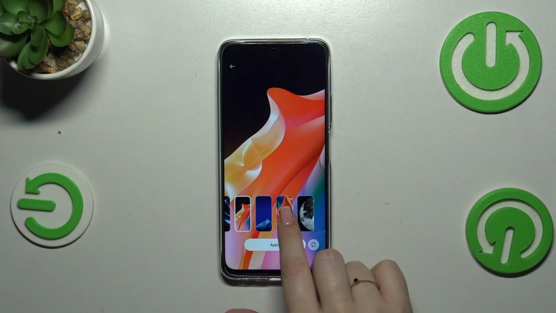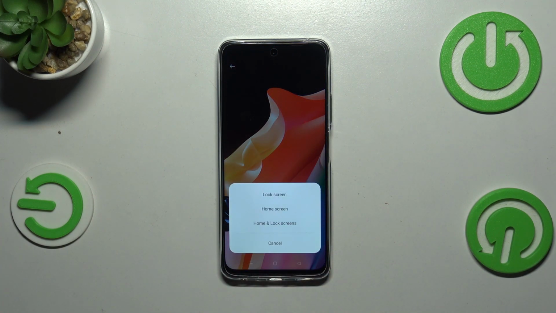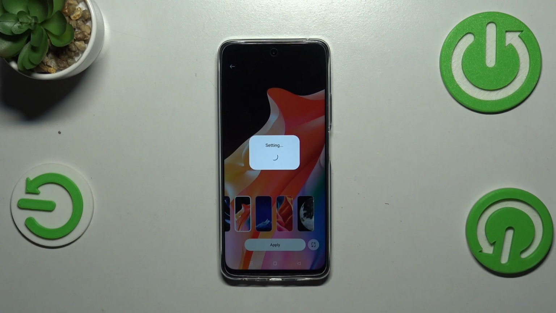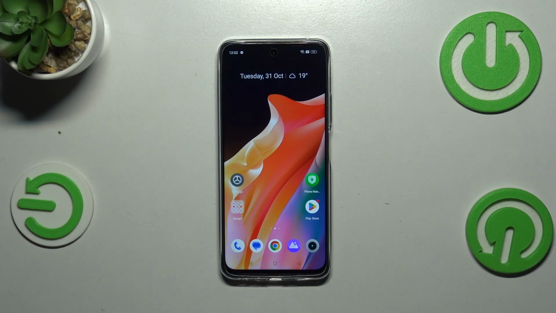And basically if you will find the one you like the most, simply tap on apply. Now you can decide where you want to set it, so you can set it as a lock screen, home screen, or both, and I will pick both options, so let me tap on it. Now let's go back, and as you can see the wallpaper has been applied successfully.